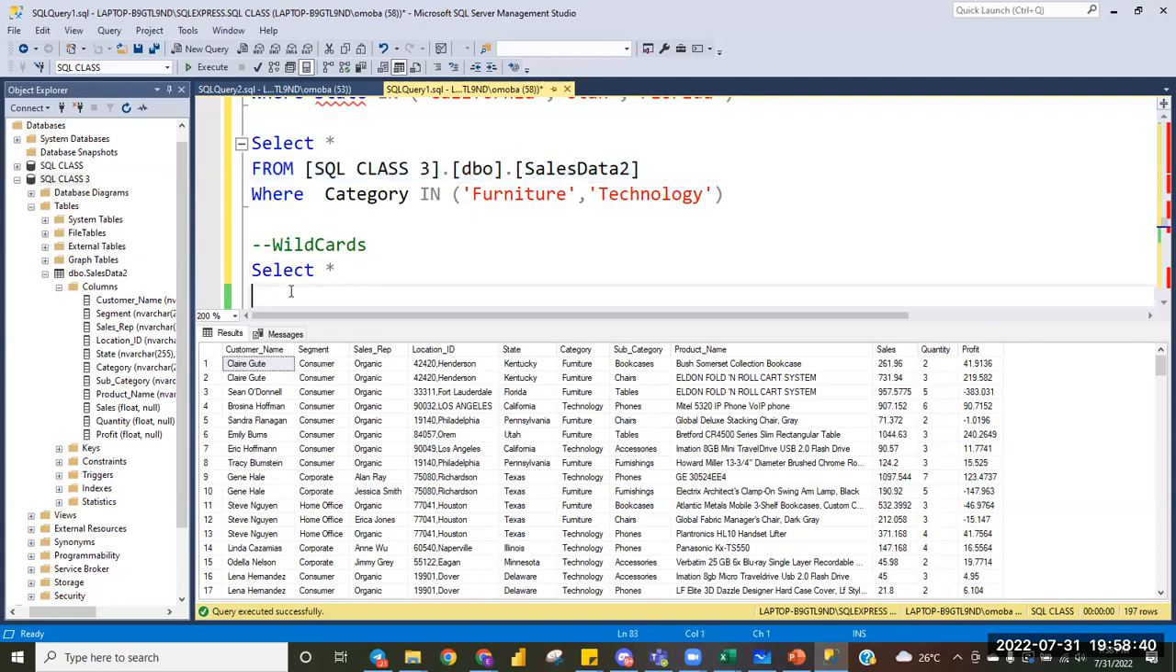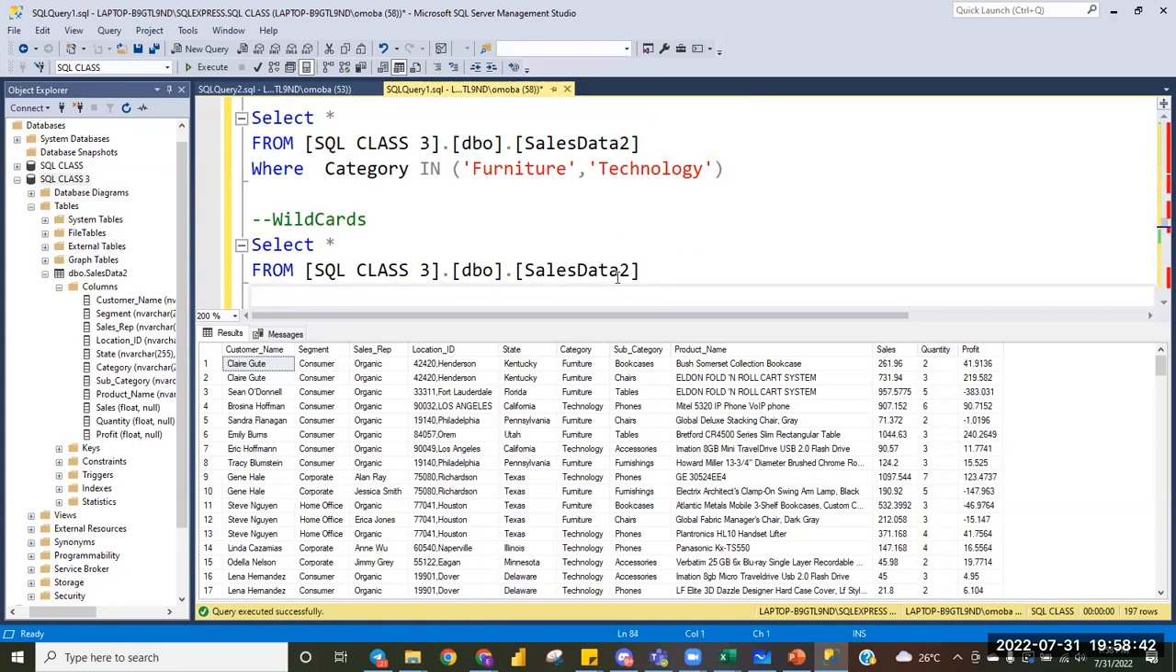Select everything from this where customer name, where customer name like 'S%'. Look at what I will use for this: a quote, an S, a percent. I will explain what I did.